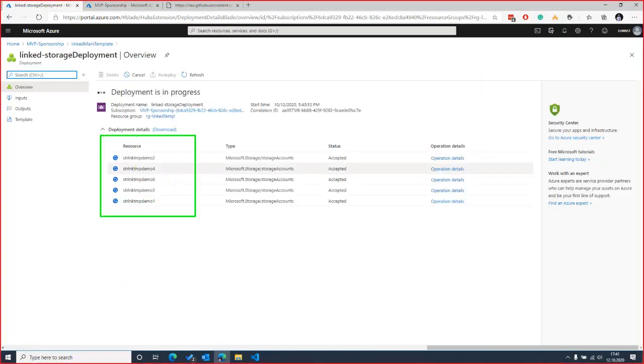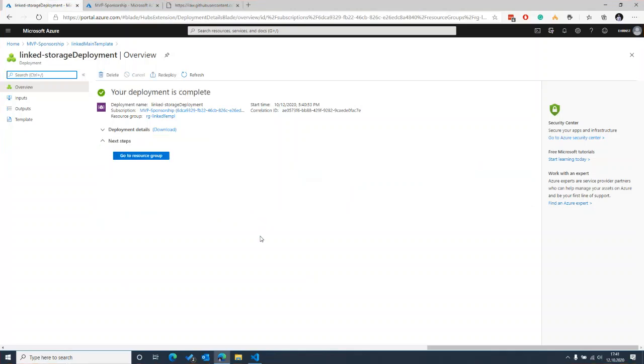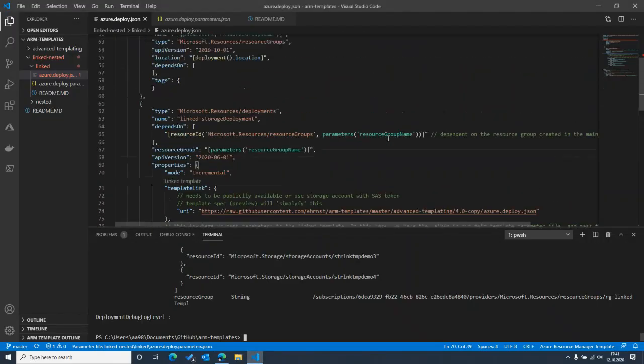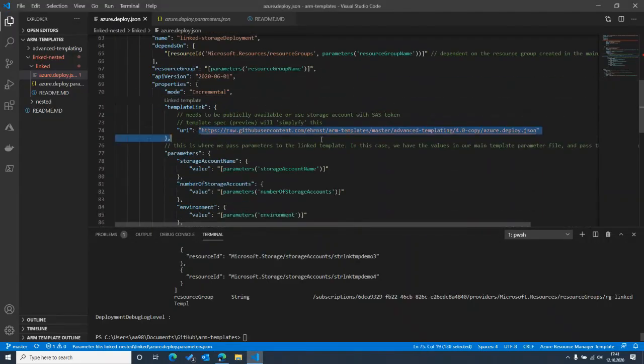So we again see multiple deployments here. Yeah, nested deployments, to be honest. So yeah, just with a link instead. Yeah, that is correct. So basically the same, but a little bit more user friendly to see just the URIs for the templates to be deployed.